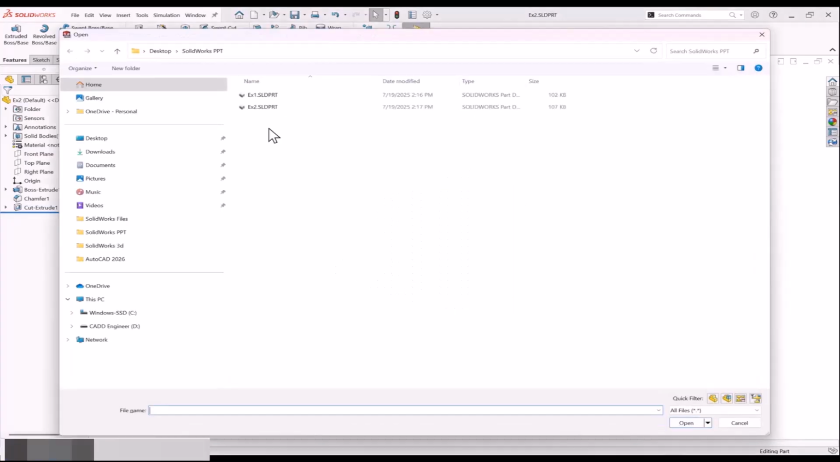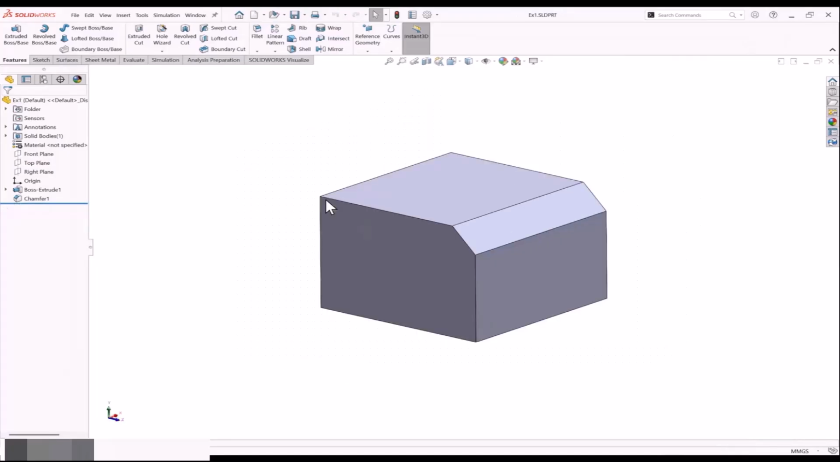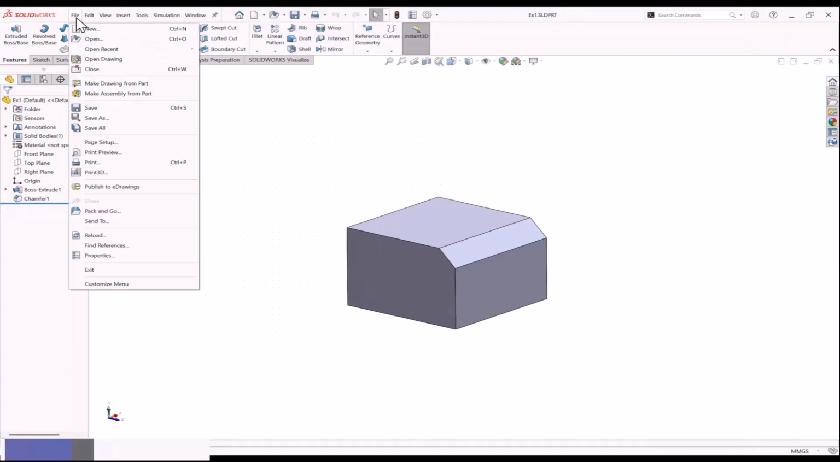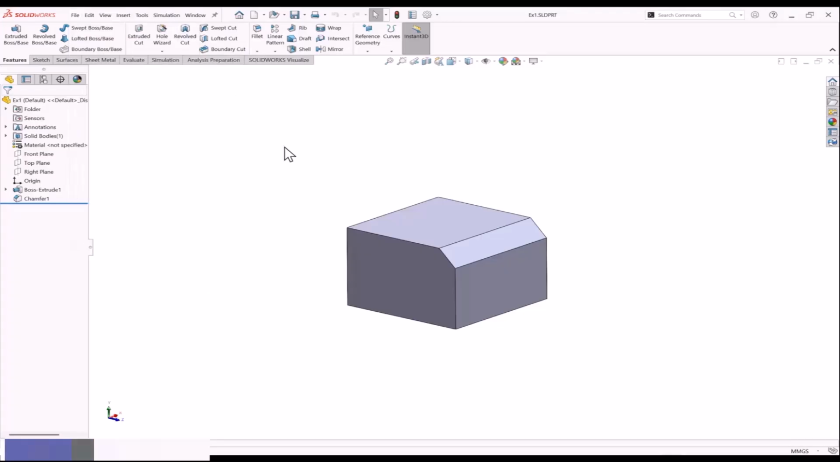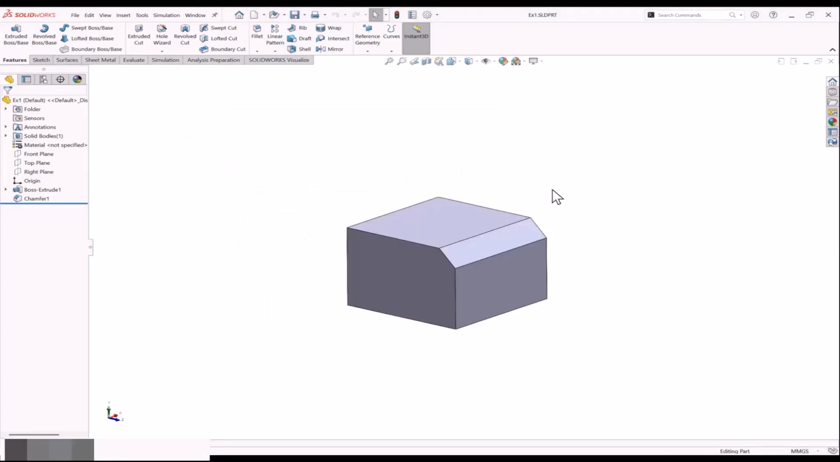Next, if you want to open any document, you can use the shortcut Control O, and you can select the model and open it. Or you can go to File and select Open from there. Or the best way, if you want to access a recent file, press R. It will pop up on the screen and you can select the recent file and open it. Just R, only R. R means the recent documents.